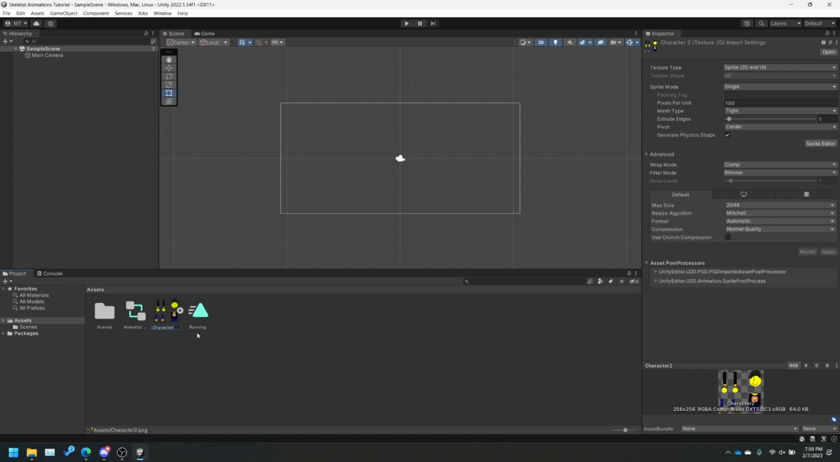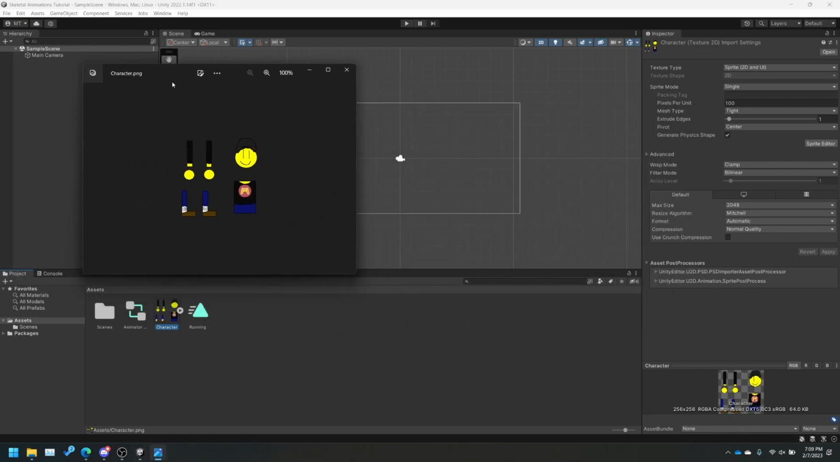I left it named character 2. I'm just going to name it character. But there's this sprite here. So this is what we're going to do most of the work on in order to set up skeletal animations. So hopefully if you're here, you already know what a skeletal animation is. If you don't, I can explain it quickly.